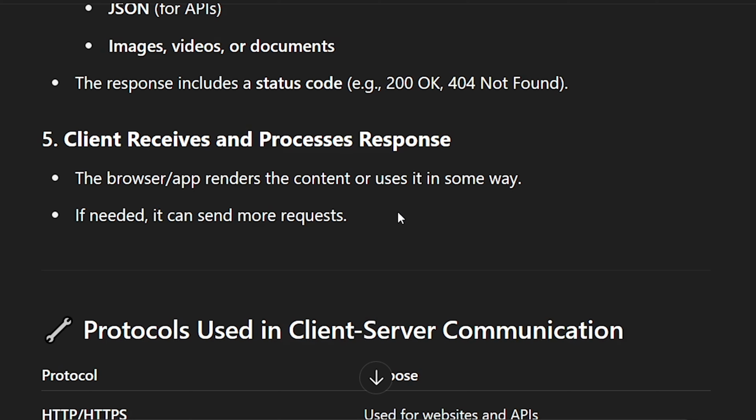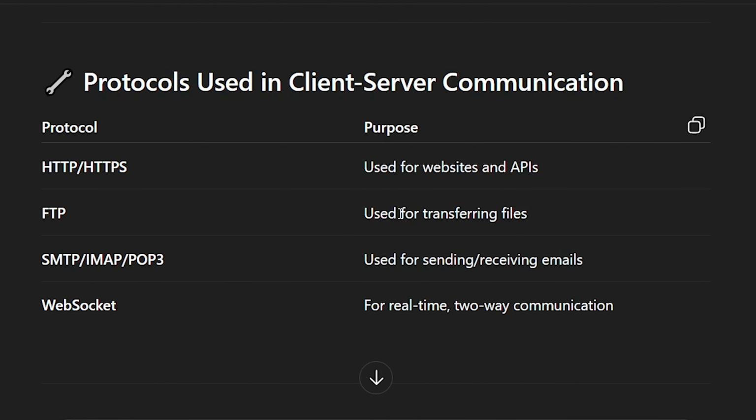5. Client receives and processes the response. The browser or app renders the content or uses it in some way. If needed, it can send more requests. Protocols used in client-server communication: protocol and purpose. HTTP and HTTPS are used for websites and APIs. FTP is used for transferring files. SMTP, IMAP, and POP3 are used for sending and receiving emails. WebSocket is for real-time two-way communication.